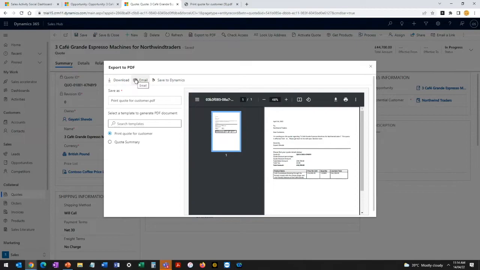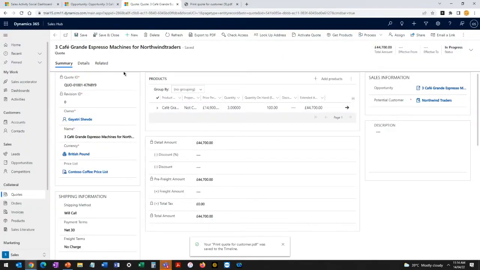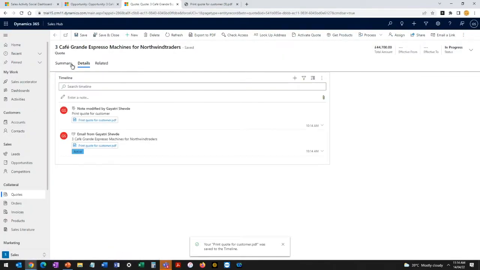Also, if I don't want to download the PDF of the quote every time, I will save it to Dynamics. Once I save it to Dynamics, I would see those related details here. So whenever I want to see the PDF, I can see it here. If I want to see all the communications on this quotation, I can see them here.